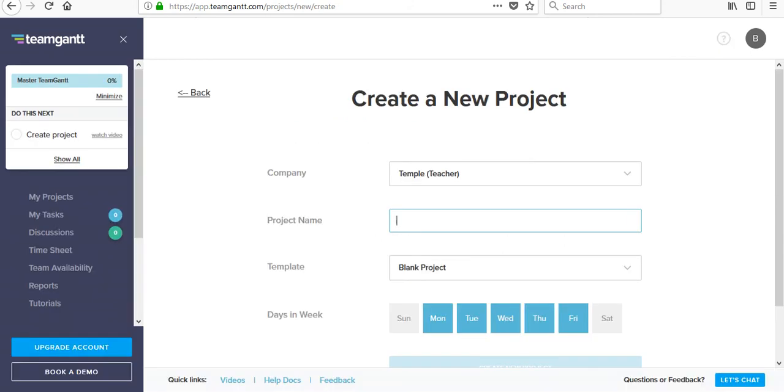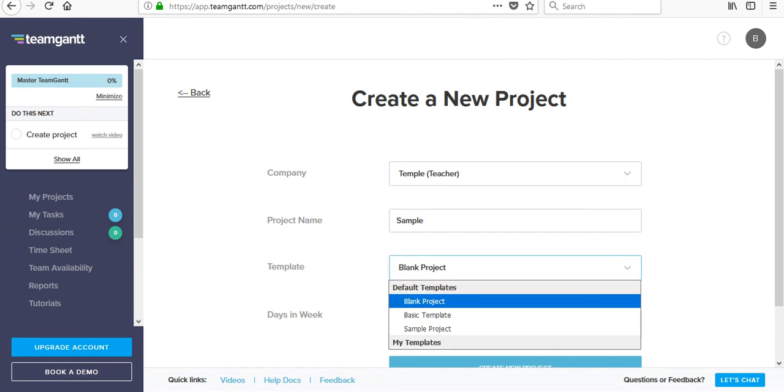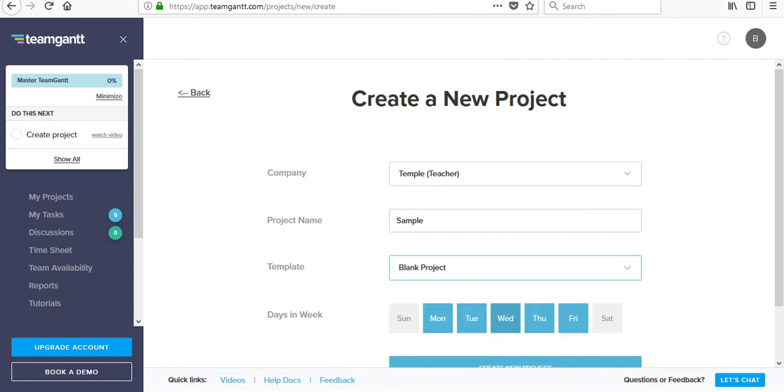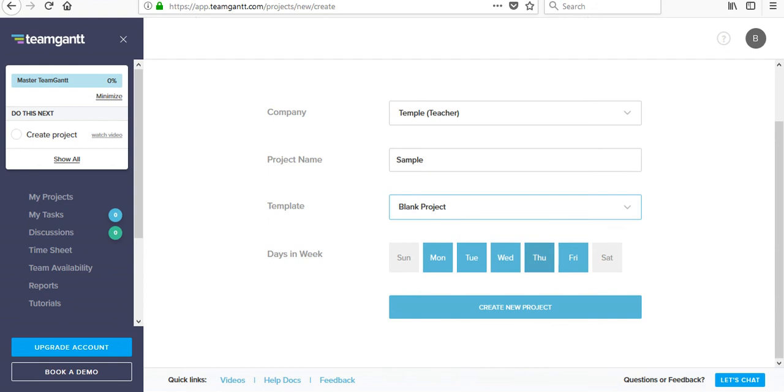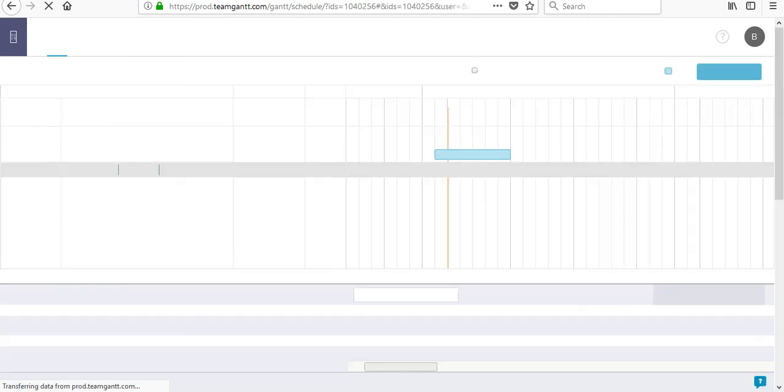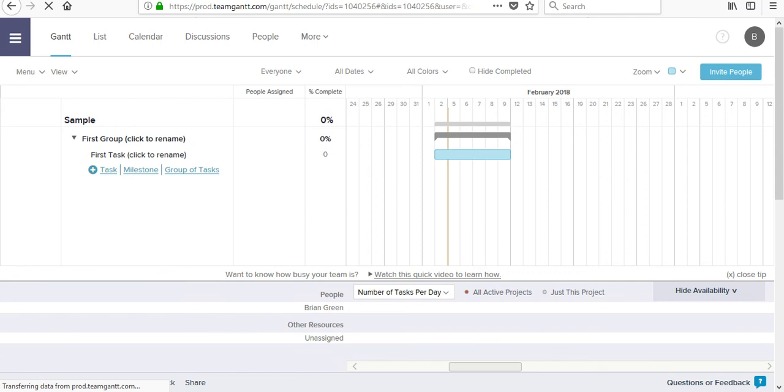All right, so my project name is going to be sample, since we're doing a little sample project here. This is going to be a blank project. And let's say that our week runs Monday through Friday. It's a pretty typical work week, right? So this is going to set up our calendar in the Gantt chart as Monday through Friday. You could do Saturdays and Sundays if you wanted as well. So let me click on that. All right, here we go.